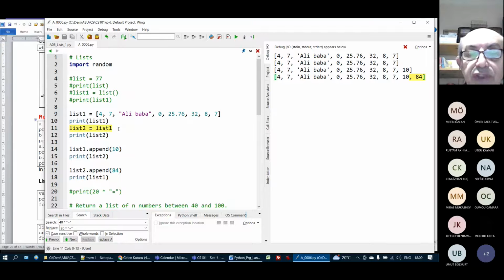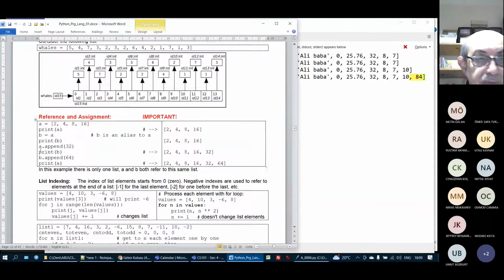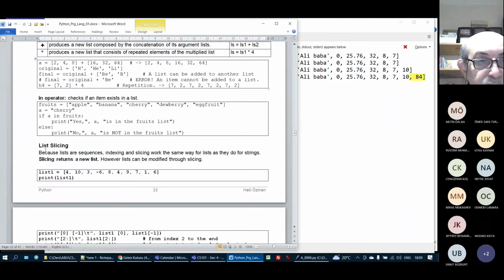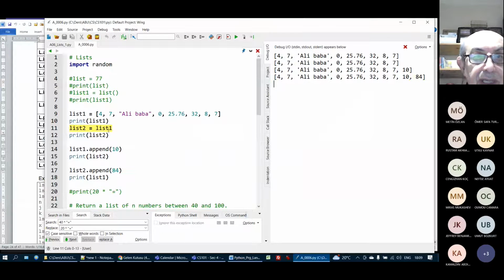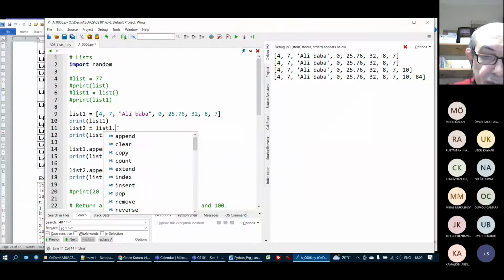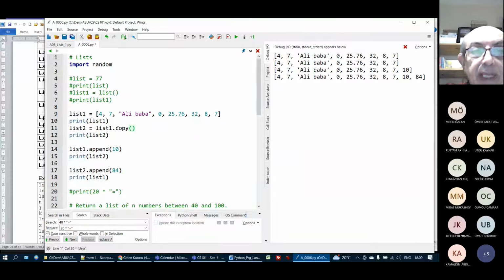It will point, it will refer to the same list. There is a function we will see in the future. It is copy. If I want to get a copy of the first list, then I just will say copy. Then this will give me a new list which has the same values, but it will be a different list for this one.